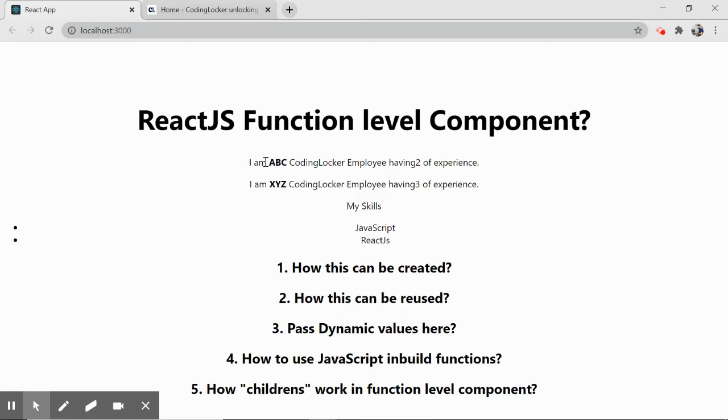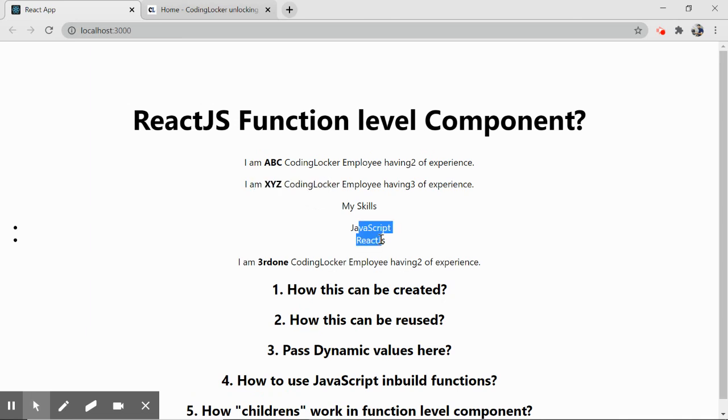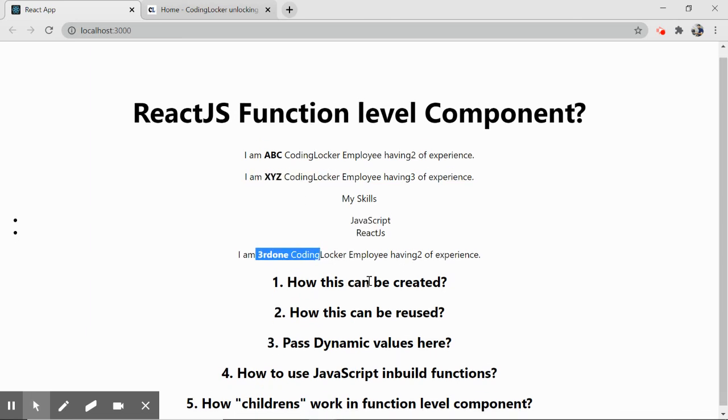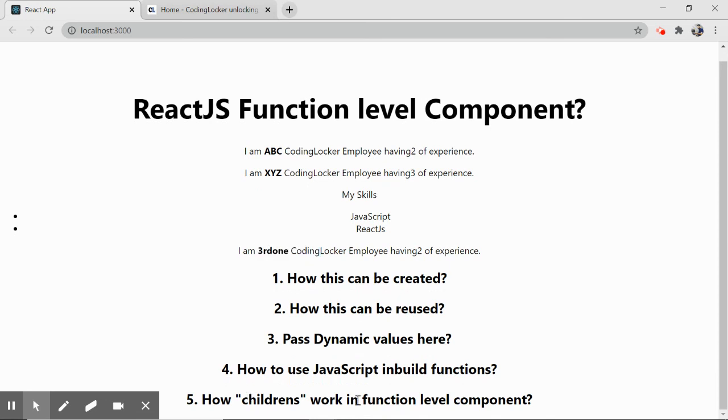You can see we have the first employee. We do not have any skills. Just forget about the formatting. This should be fine. So we have another employee which has the skills, and the third one who does not have any skills. So that is how we can add the children. So we have seen how to create a function level component. What is the best practice? Make use of the arrow functions.